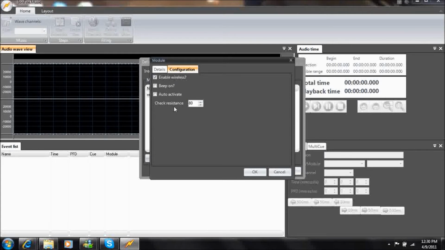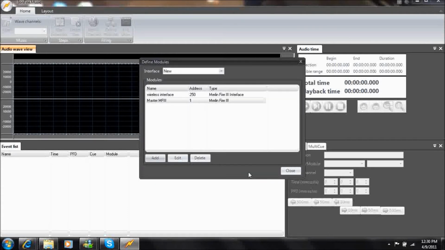And then you're going to check resistance, and that's a calibration method to make sure that the MerlinFire knows the resistance of the e-matches you're using. We're just going to go ahead and keep it at 80 for now. I'm going to click OK. So these two systems, the modules, have been defined, so we're going to close it up.